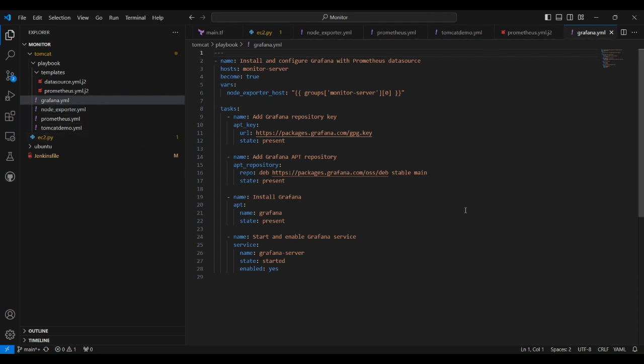and then finally we will use Grafana. Grafana will again be installed on the monitoring server, as root. Here, node exporter host monitoring server 0 is not being used, I just defined it, so we can remove it.